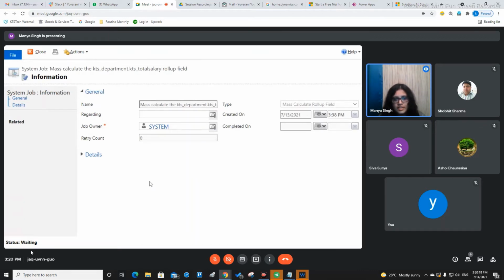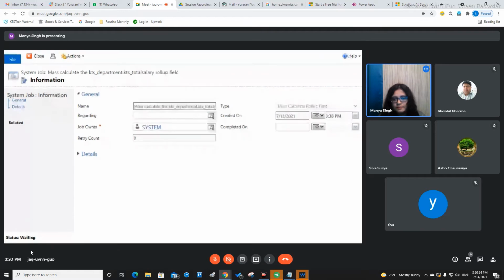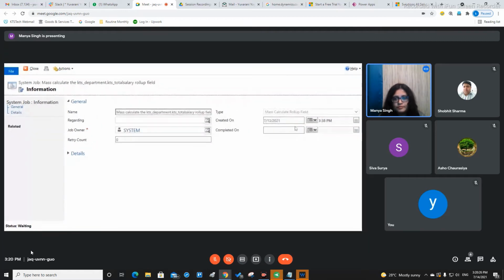So here you can see the system job. It is going to show when it was actually created. It was created yesterday by me on the system. Now you will see some actions present over here. These actions are resume, postpone, pause, bulk resume, bulk pause.